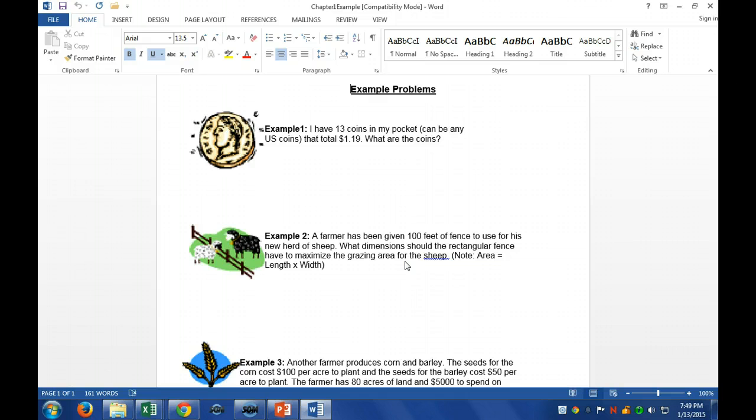How about number 2? A farmer has been given 100 feet of fence to use for his new herd of sheep. What dimensions should the rectangular fence have to maximize the grazing area for the sheep? Note area is equal to length times width. So I have 100 feet of fence. I want to maximize the grazing area for the sheep. What are the dimensions that will maximize the area?